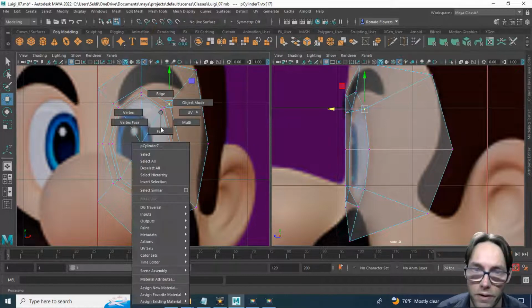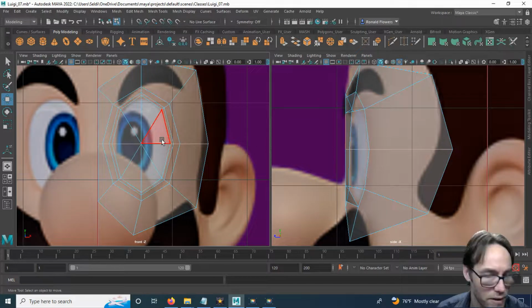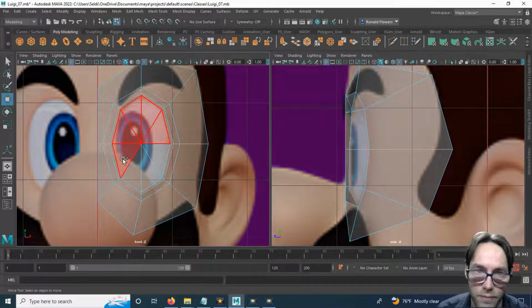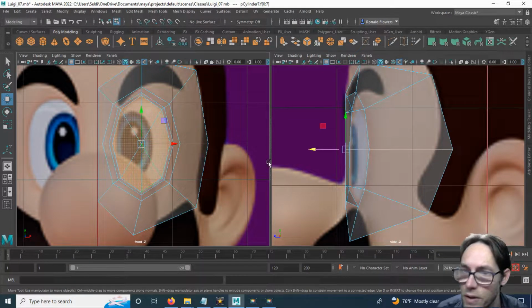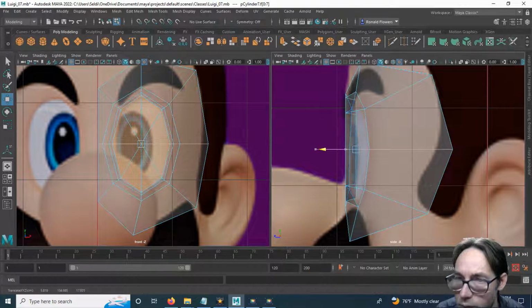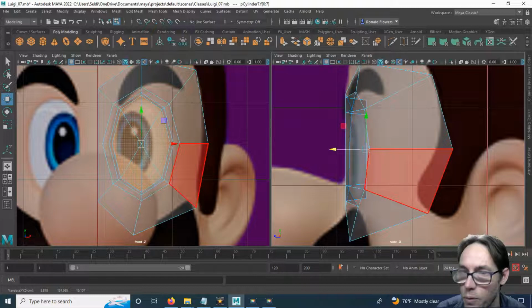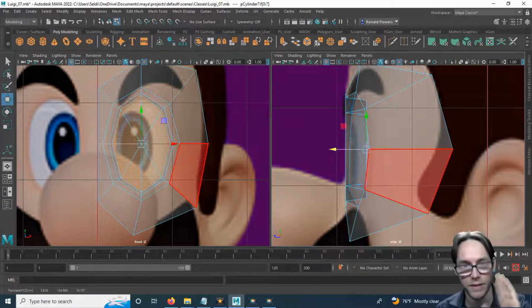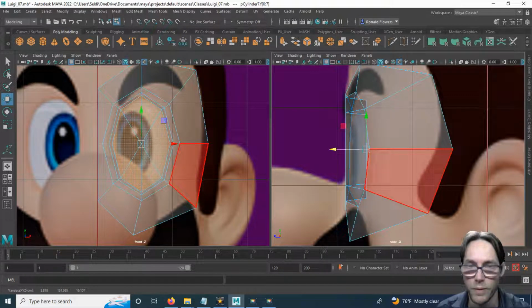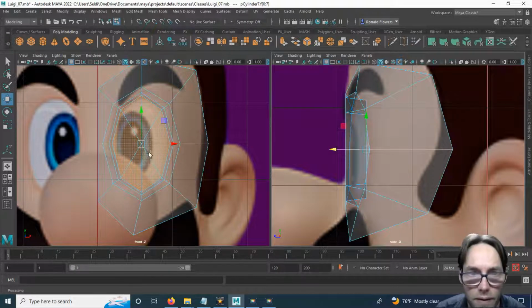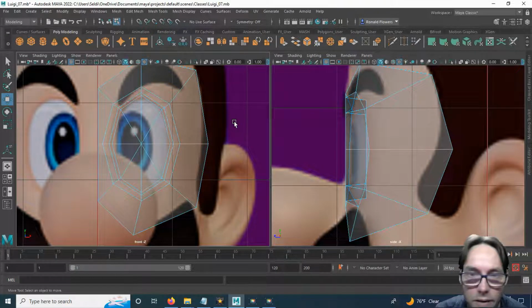So I'm going to go into face mode. And I'm going to hold down the tab key and just grab these in the middle. Pretty good. I'm going to pull those back into where the eye is going to be. Don't worry that it doesn't fully match the eye. There's going to be some curvature on the eyeball. We'll worry about that later. And then this inner ring. And then I'll go to vertex mode.